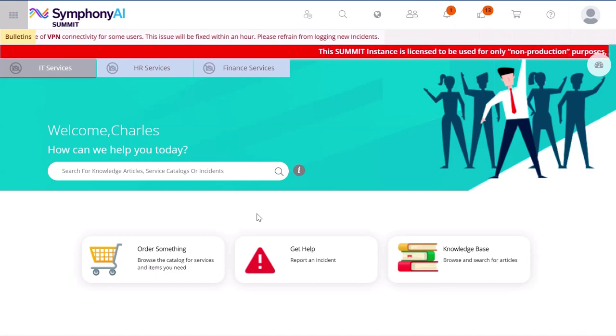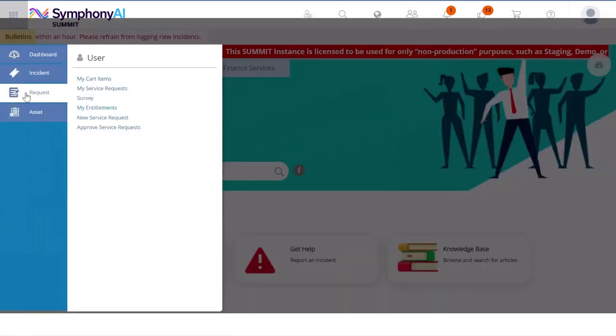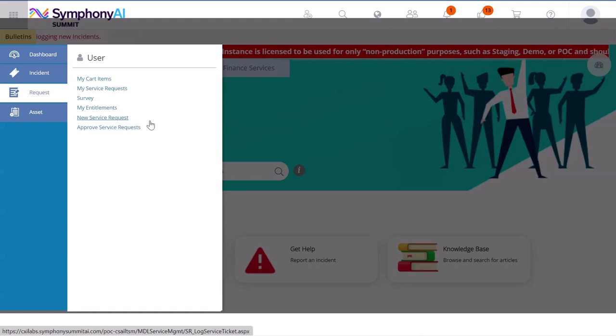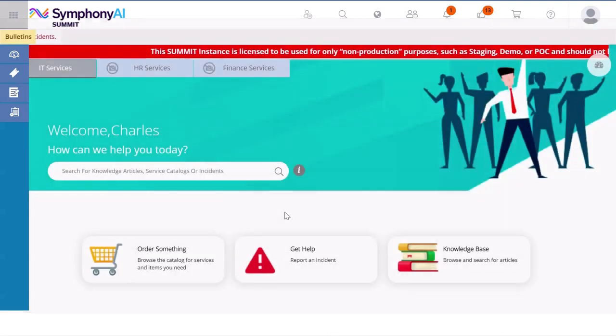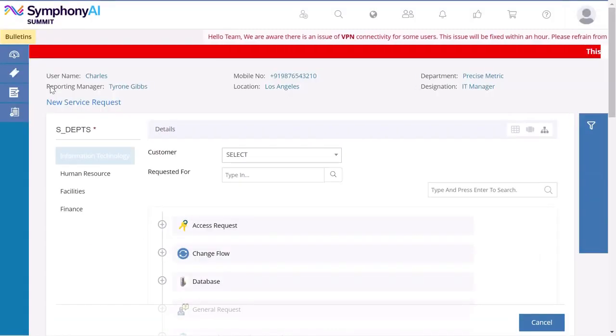To create a new service request, the user can either choose the feature called Order Something from the dashboard or go to Menu, and from the Service Request Management module, one can choose the New Service Request option, as the landing page of both the navigations is the same. To illustrate this, selecting the Order Something feature from the dashboard will redirect the user to a New Service Request screen.